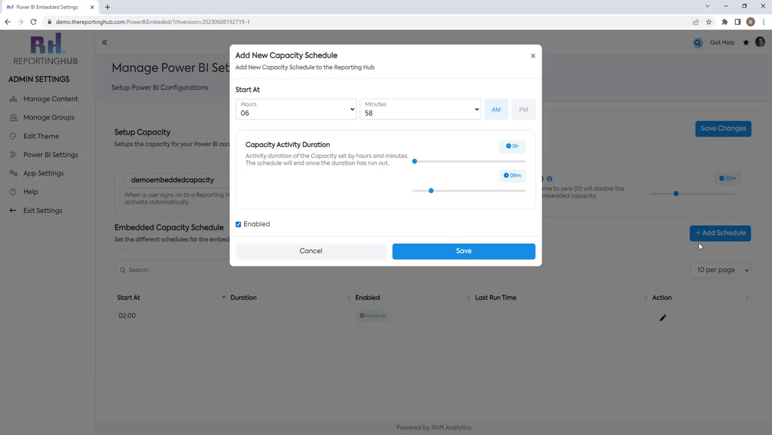So I can go ahead and add as many of these as I want throughout the day. So I can start and stop my capacity based on my timeline. And then if I want to pause one, I can enable it or disable it. And then I can go ahead and add these, and this will then control my capacity based on my needs.